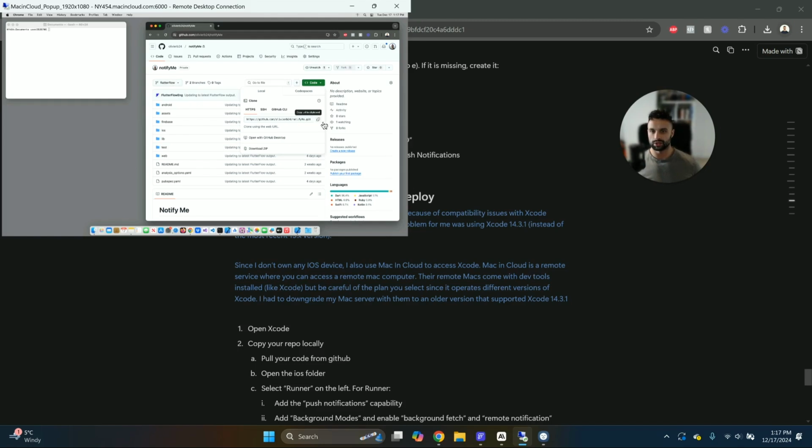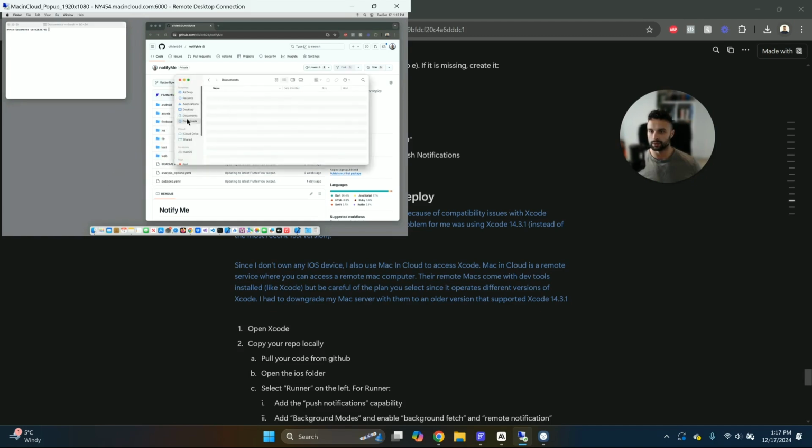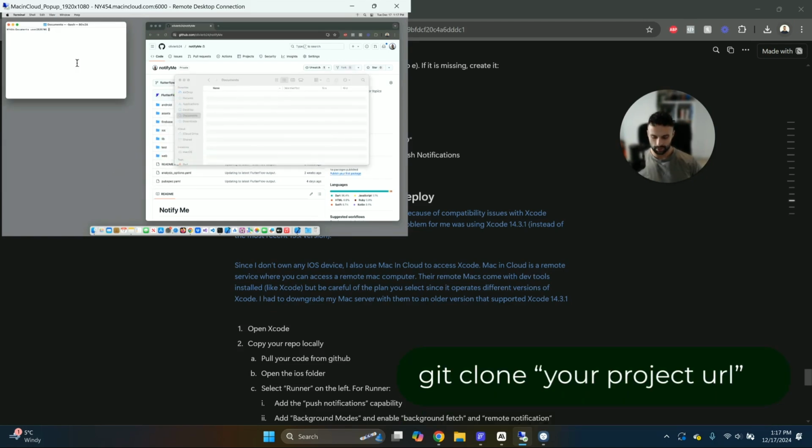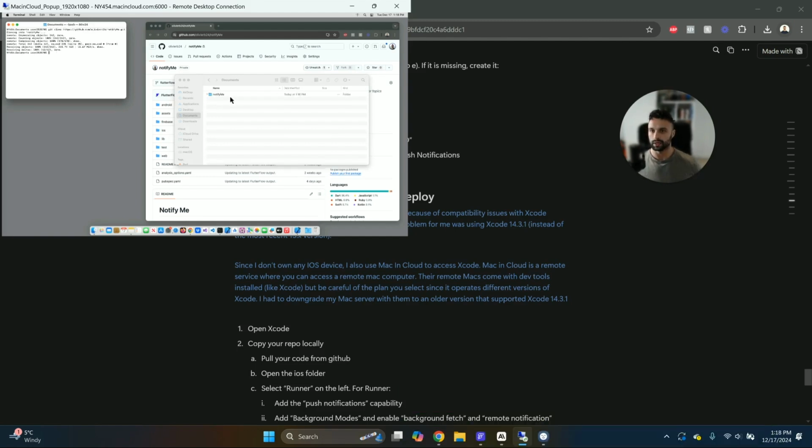So I'm just going to copy the project URL. There it is. I'm currently in documents on this, and you can take a look at the folder. Documents is empty. So I'm going to do git clone and paste the link. Okay, we have our folder. I'm just going to navigate into it. I'll do cd notify me. There it is. And then we'll do git checkout Flutterflow to check out our Flutterflow branch. We're already on the Flutterflow branch. Now what we're going to do is create our independent branch. So we'll create an iOS branch for this.